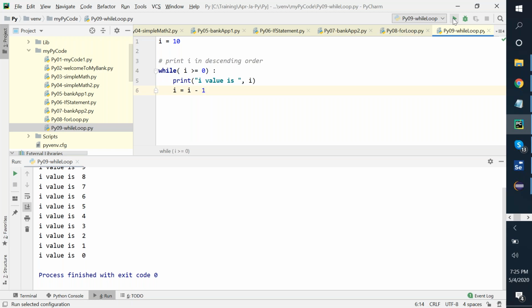While tells me that while this is true, keep doing. The simpler example for while is: while the user is logged in, allow transactions. While password is incorrect, do not log in. So such things where you repeat them based on certain conditions being met.